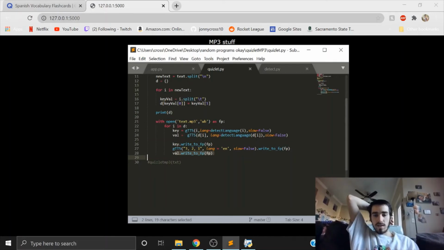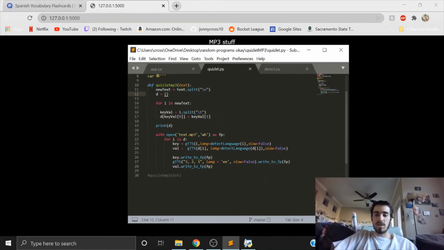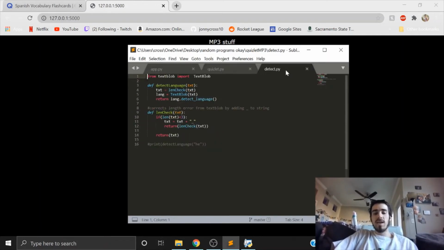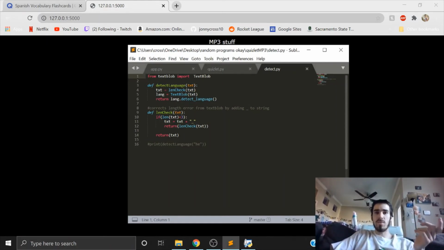And then I think I had to write my own method for this. I didn't want to put it all in one program. I wanted to condense it a little bit more, so I wrote it in a separate program called detect.py, which is where I get this method from, and it uses text blob to detect the language. I experimented with a couple different types of language recognition programs, and this one was by far the best one. So it just takes in text. I need the length of it, and then I make a text blob object, and then I return the detected language.